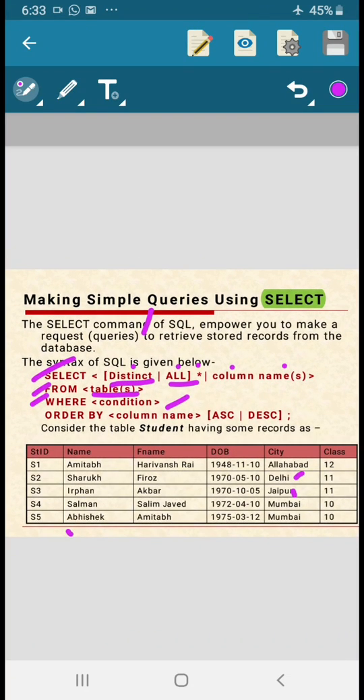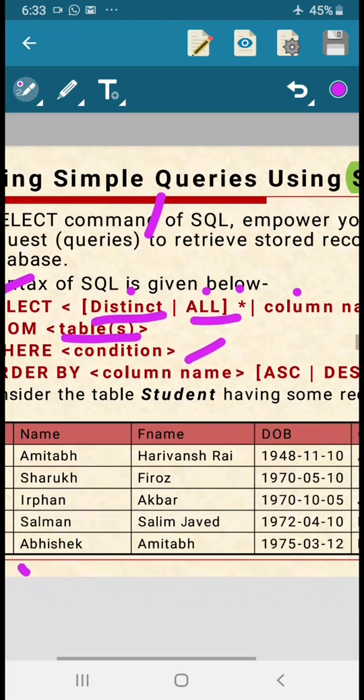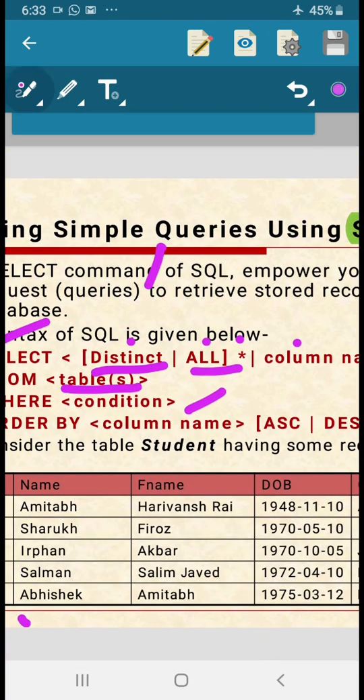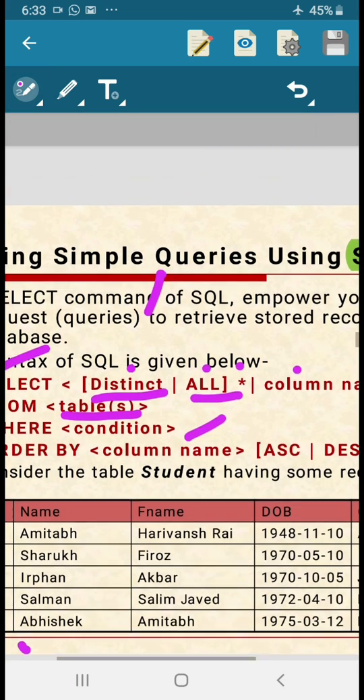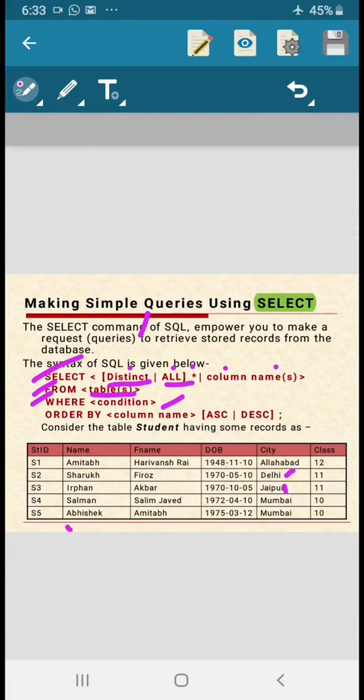In this way we can write the select command. To display the table we will write select star from student. Then it will display the complete table student.